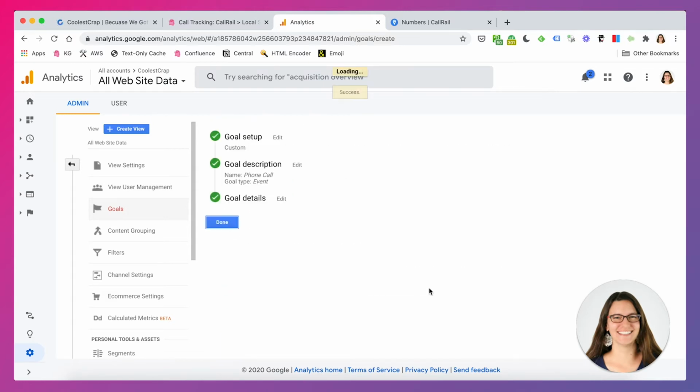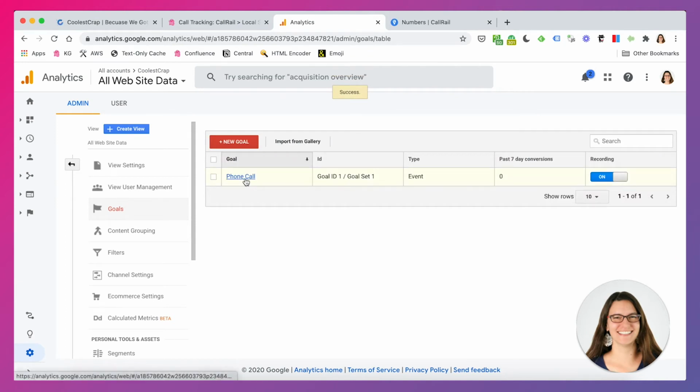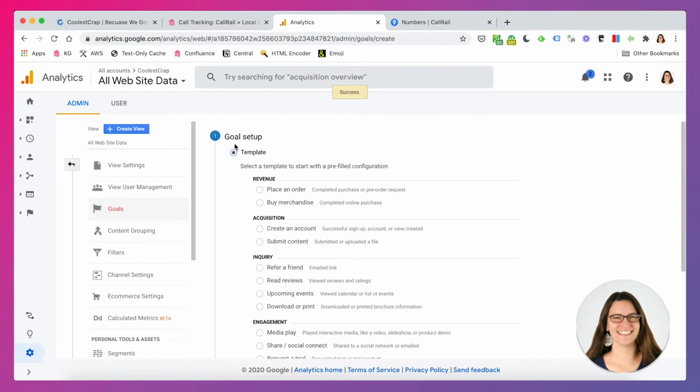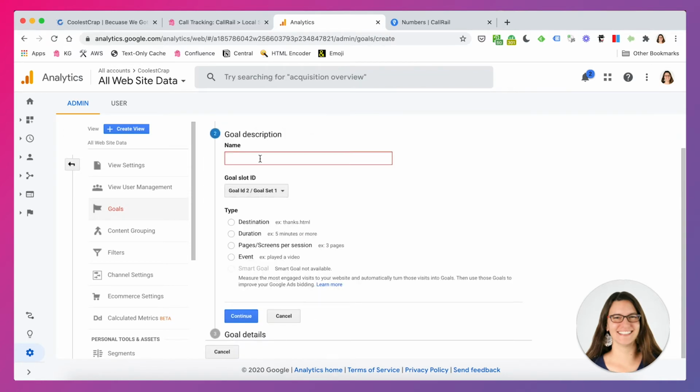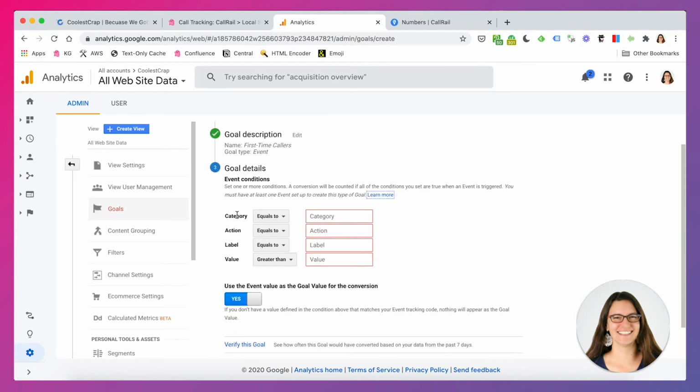So then we'll click save. And so that's going to track all phone calls coming through. So now we can also go track a new goal, click custom, continue, and we could say we just want to track first time callers. Sometimes clients really are interested in this. And so we'll click event again and choose category is phone.